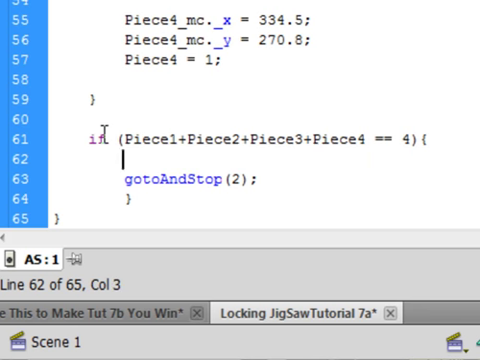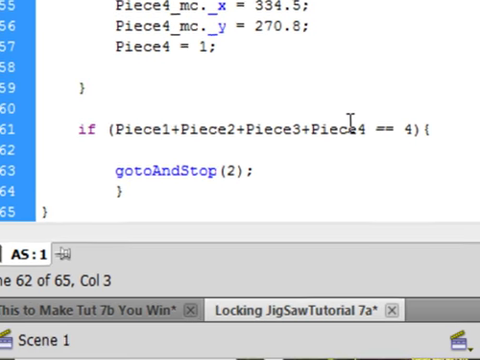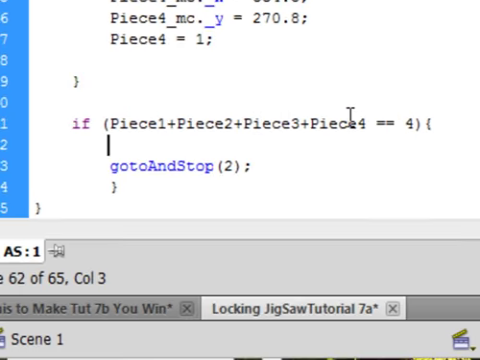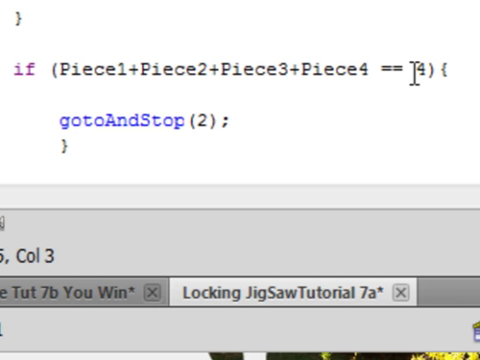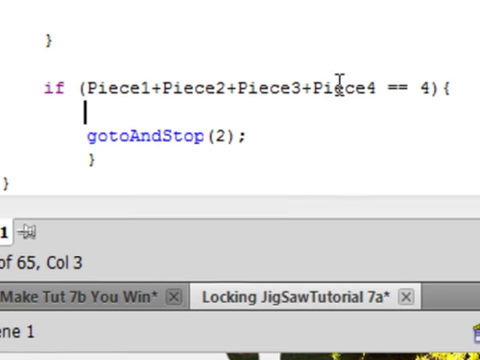We're saying if, that turns purple, open bracket, piece1 plus piece2 plus piece3 plus piece4. Again, if you have 5, 6, 7, and 8, you have to add them. In my case, equals equals 4. So each piece has been made a 1 as they're put in place. So this would be equal 1, this would be equal 1, this would be equal 1, 1. So if you've got 10 pieces, you're going to say equals equals 10. When all the pieces are in place, this statement will be true.